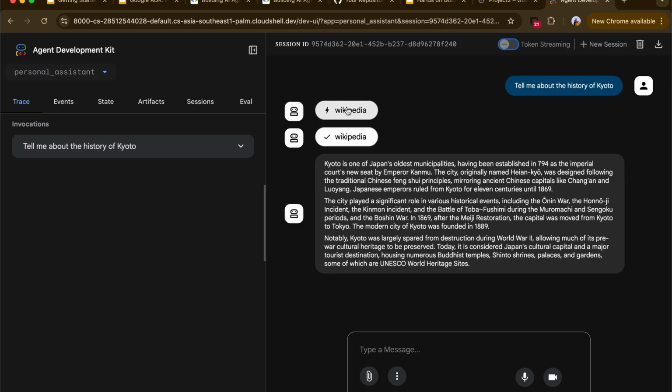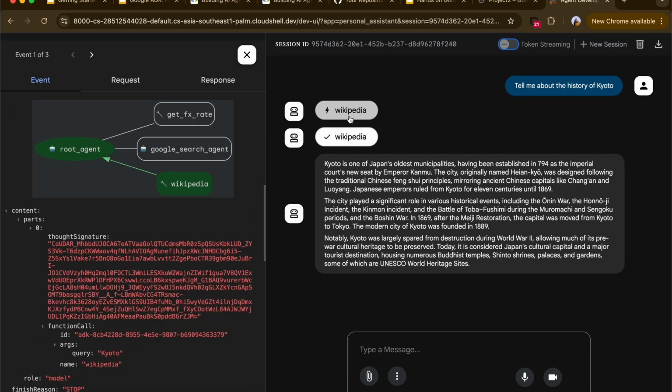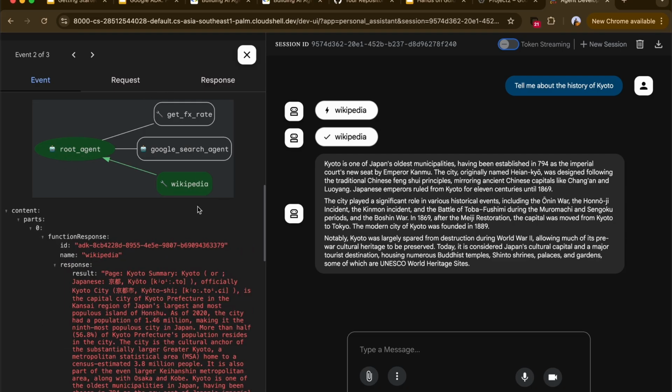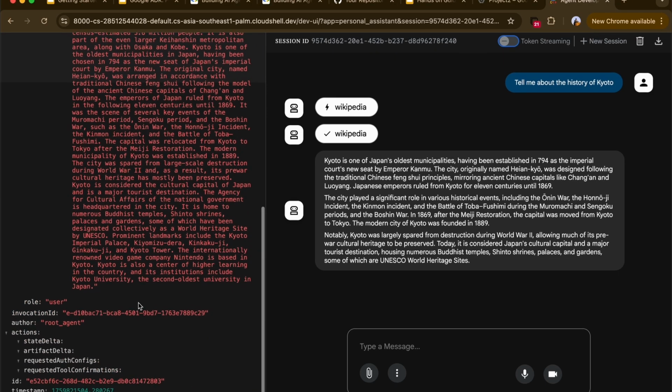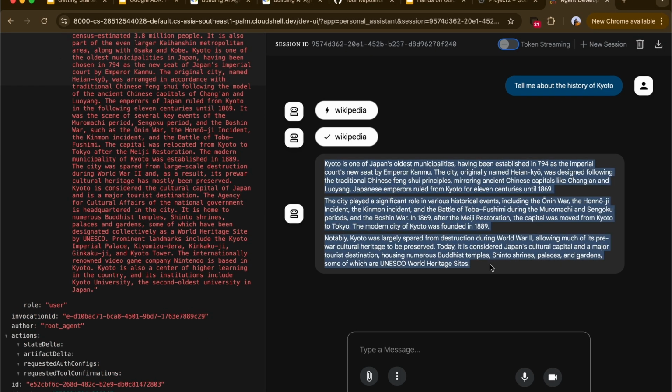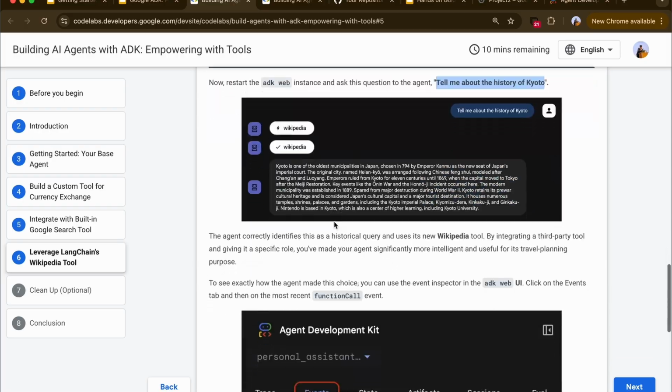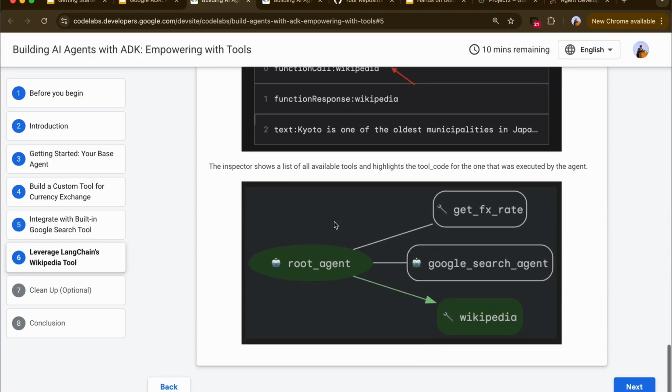And here you can see it has successfully used the Wikipedia tool. You can see it gives the root agent, and from the root agent, you can see the available tools. It selects the Wikipedia tool and it gives back a response here. This is the entire response, and it gives me the response in a nice way. And here you can see our agent has successfully been built.